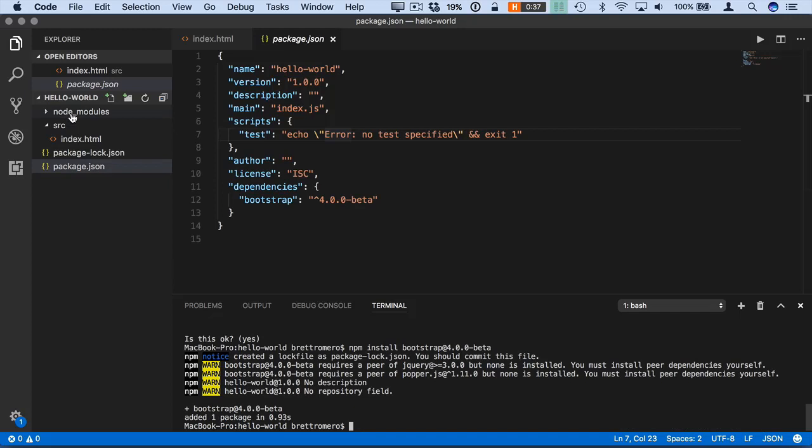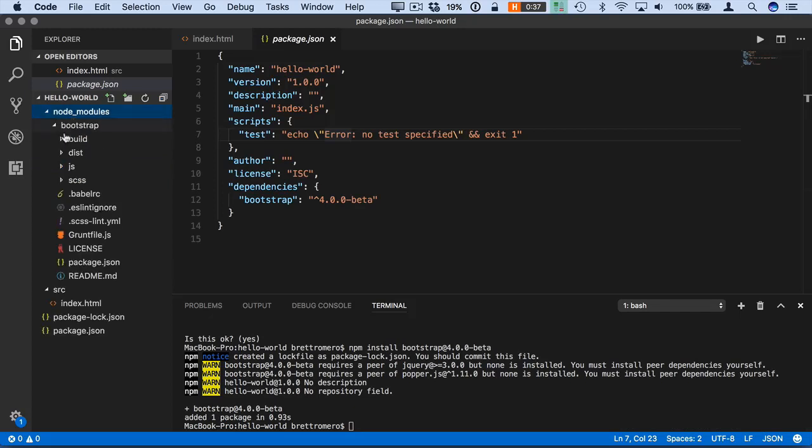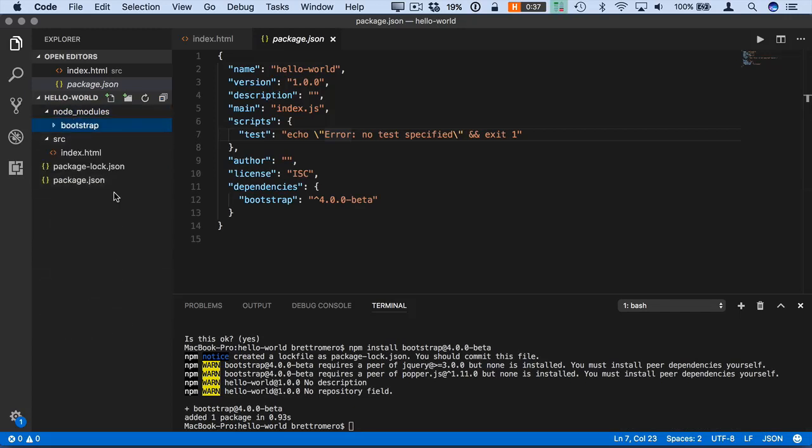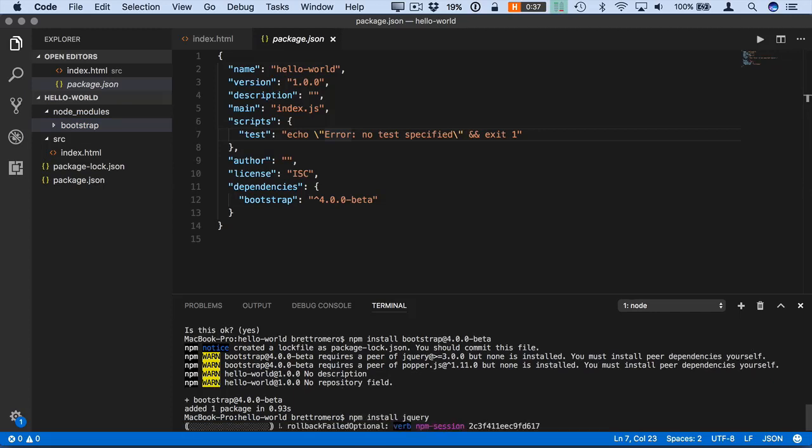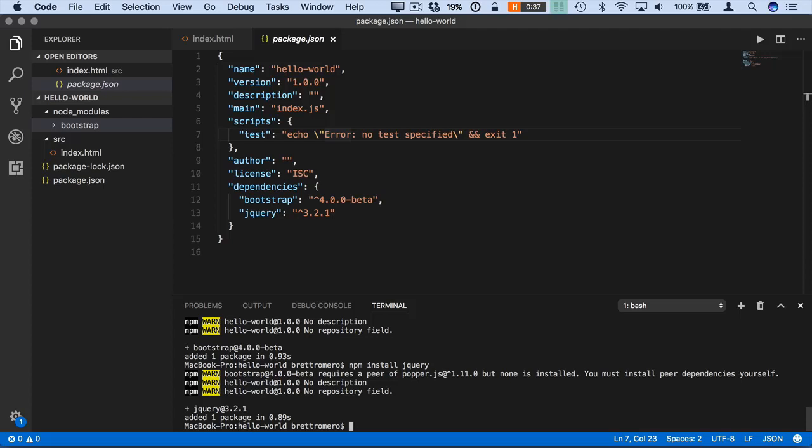Now we get a new folder, Node Modules. And if I open Node Modules, you can see Bootstrap is there. So all of our packages that we download through npm are going to appear here, along with any of their dependencies. So there are a few more packages that we're going to install. We're going to do an npm install jQuery. That's going to download, and we're going to get an npm install tether as well. Tether is used by Bootstrap for UI layouts.